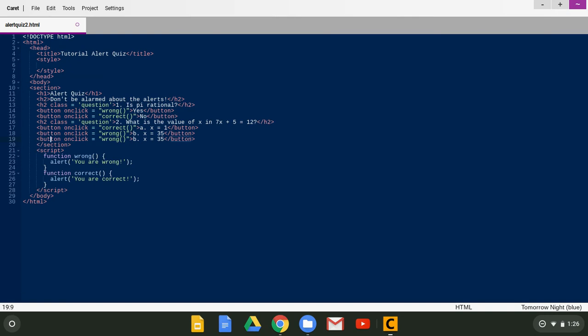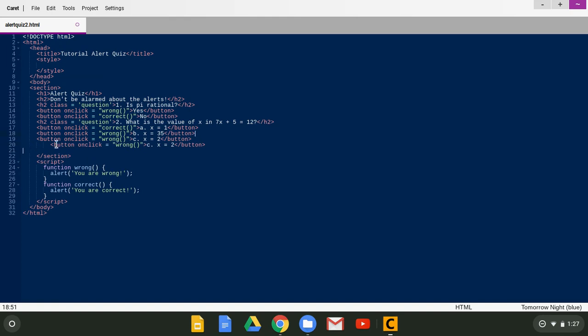Now, over here, I'm going to put C. So X is equal to 2. Okay, so since this is wrong, I'm going to put wrong. But if a lot of them are correct, you just change the function name. Now, this is pretty easy, right?